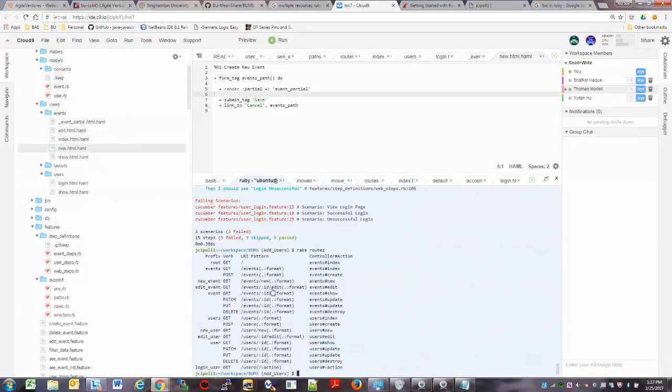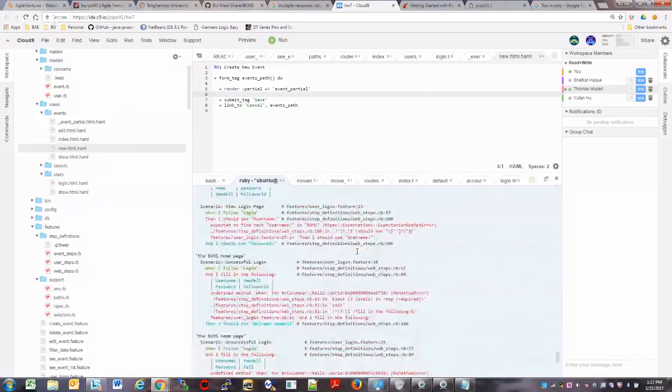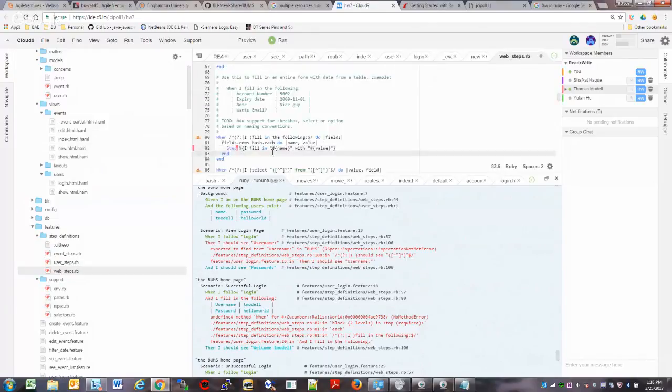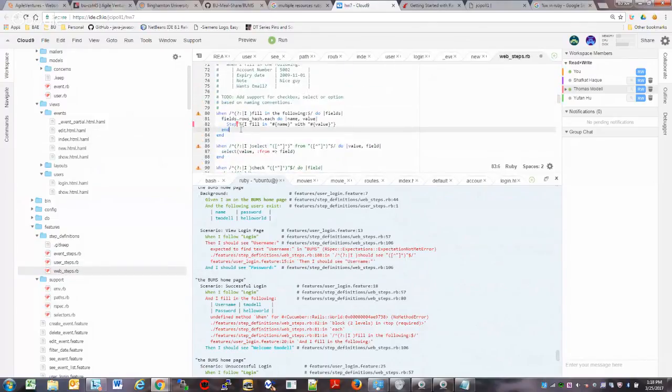It's giving us the undefined method when. What was your fix for that? Undefined. Oh, really? That's what it's doing? In one part, yeah. Okay, so that fix was should be step, and then in parentheses. Where is that part? Web steps 82. 82? Yeah. So then you guys got to put in parentheses after that.